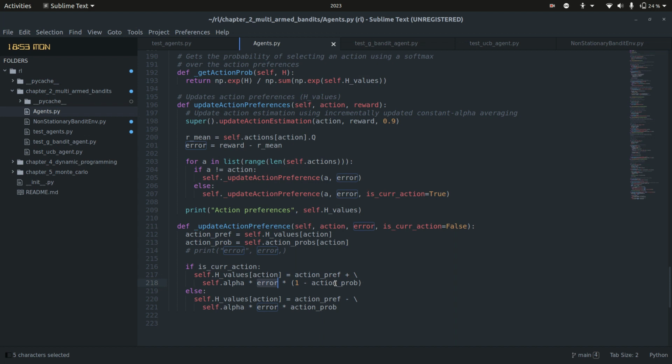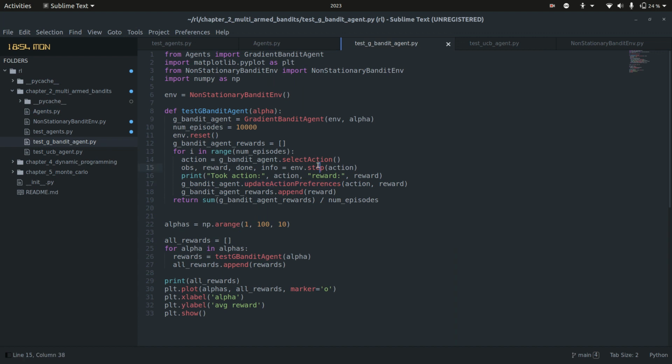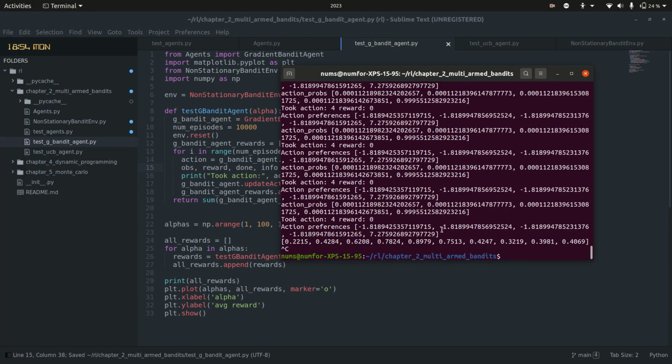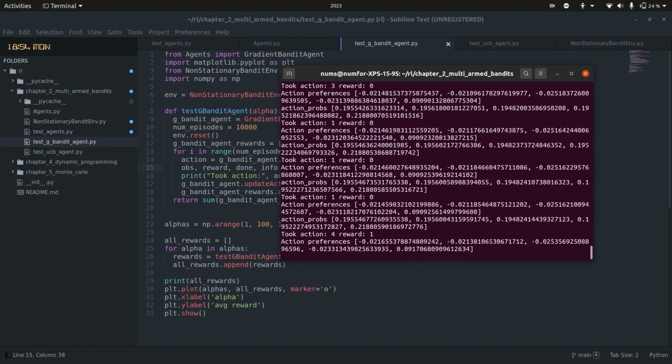And if it is not the current action, we set its preference equal to the existing preference minus alpha times error. Remember, error is reward minus r mean, times the action probability. And then we can test out the gradient bandit agent over 10,000 runs on the non-stationary environment, just like we did for the other algorithms.